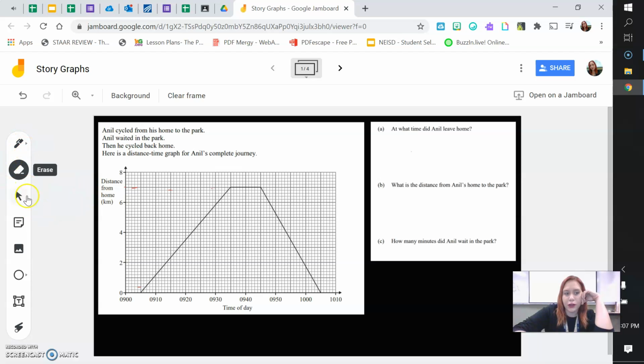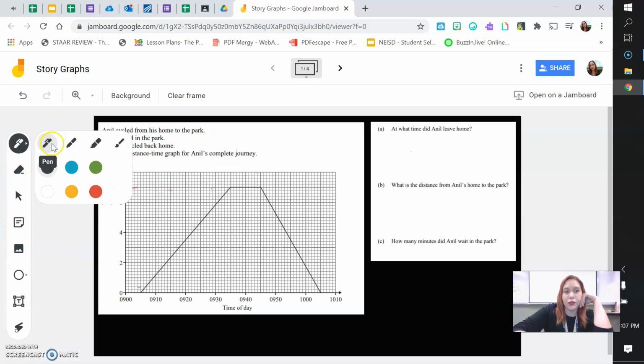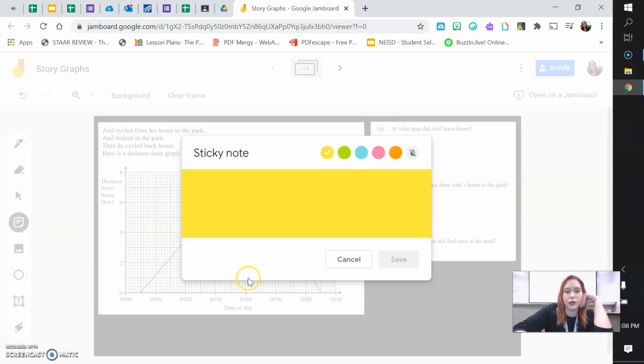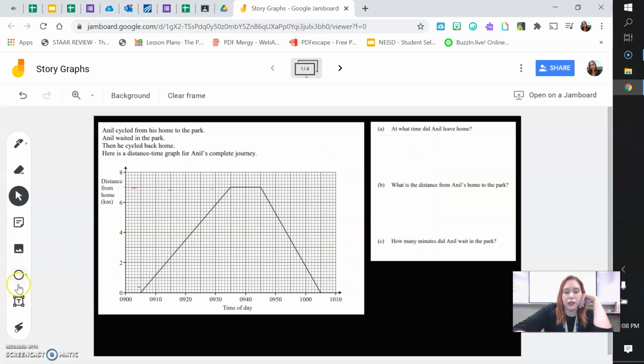Now, the other thing I want you to notice is the left side of the Jamboard has all the tools you need. So you have pen to write with, and you can choose if you want it to be a pen, marker, highlighter, or paintbrush, eraser, cursor, sticky notes. You don't need pictures or shapes. There's also a text box and then a laser, but you won't need that either.